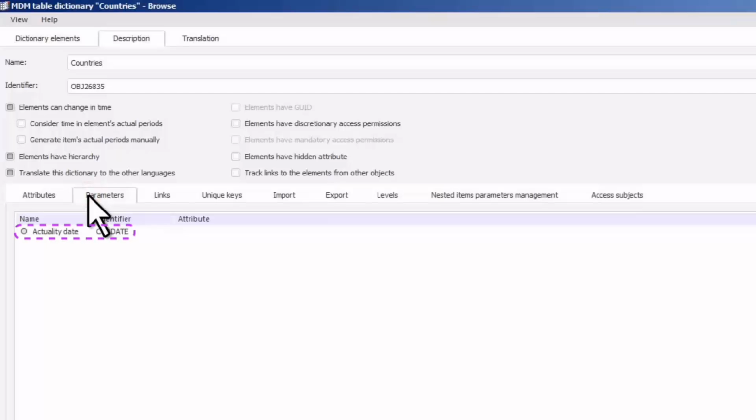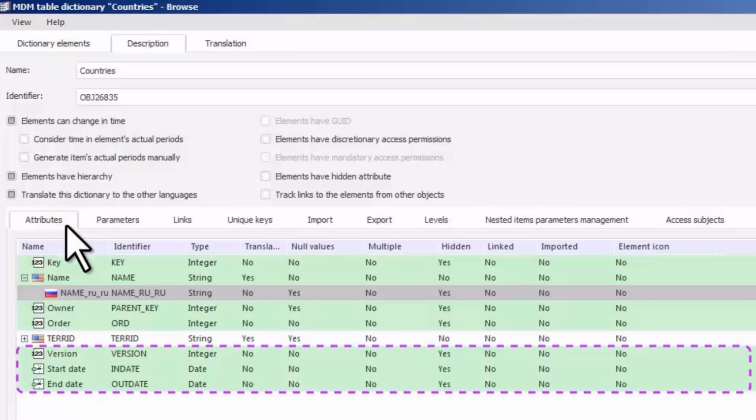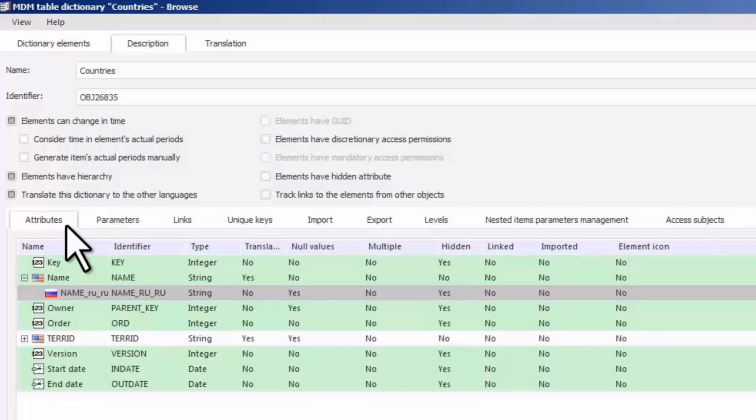A new parameter, actuality date, appears in the version dictionary. You can also find 3 additional attributes of dictionary items: the start date and the end date of the item's actuality, as well as the item's version. Thus, you can set validity periods for dictionary items.